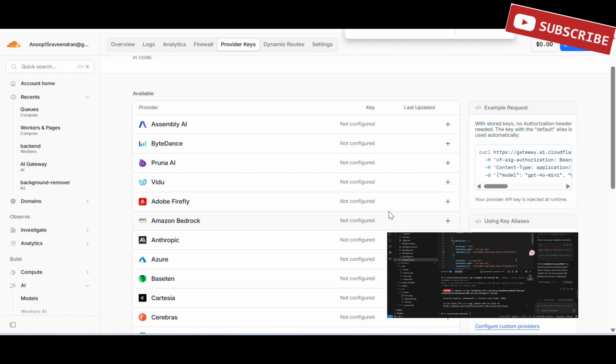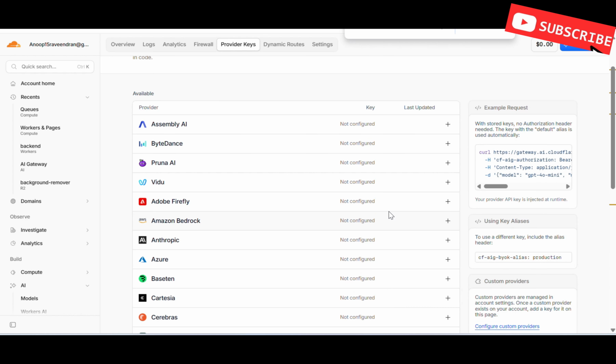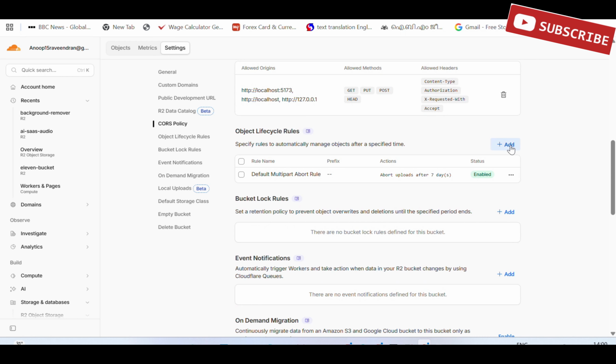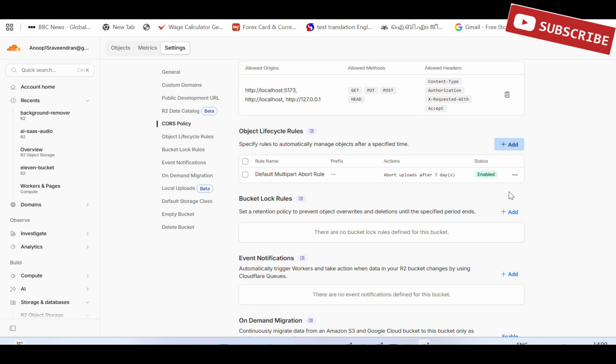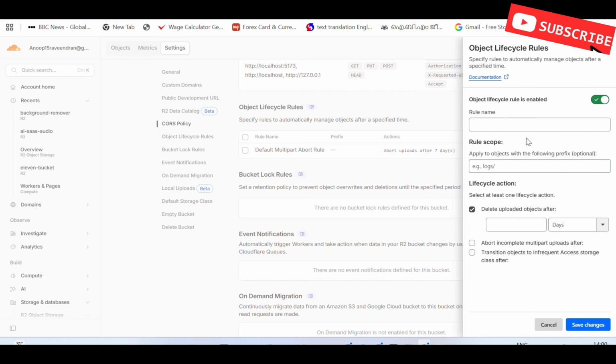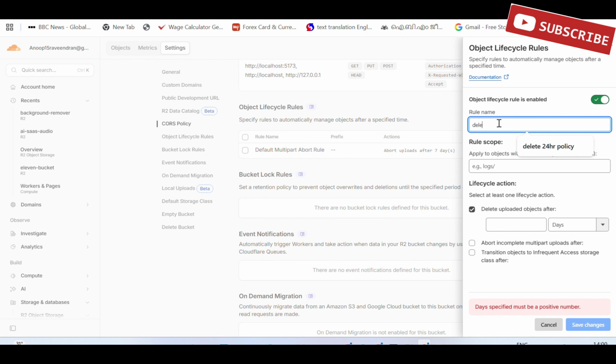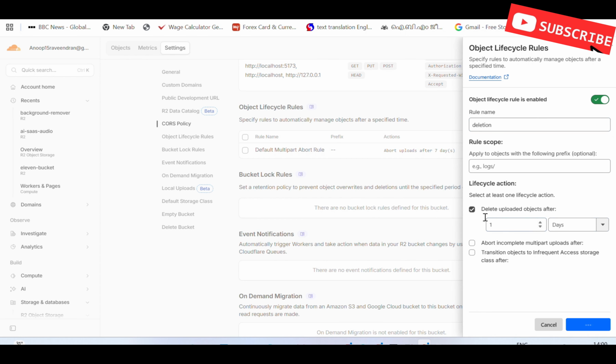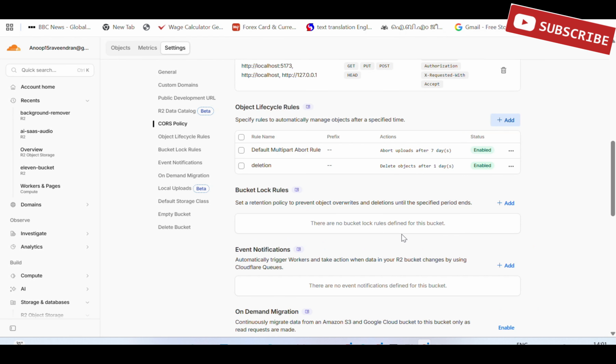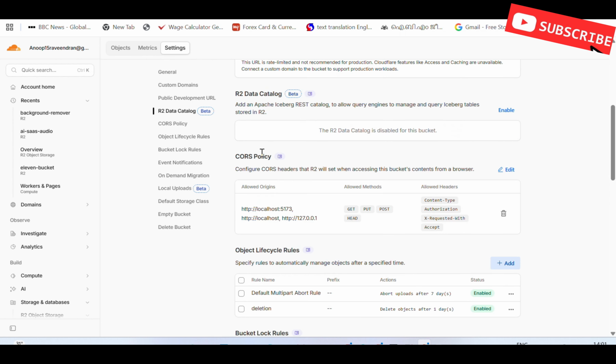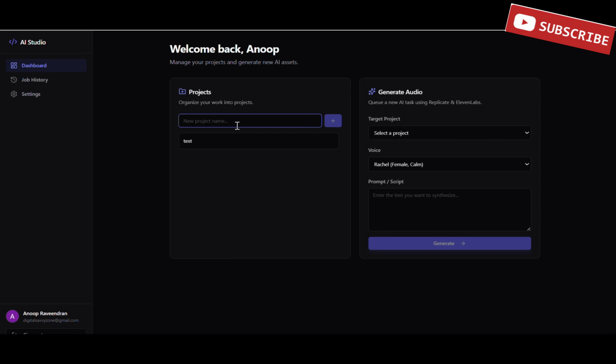R2 Object Storage. Select your bucket and open the Settings tab. Scroll down to the CORS Policy section and add a new rule. Here, we need to specify the origins that are allowed to access the bucket. For local development, you can add your Vite URL, such as the staging URL or prod, and later add your production domain after deploying the front end.